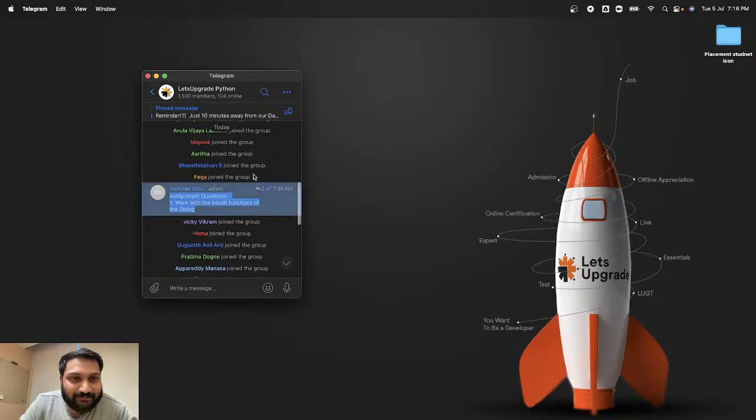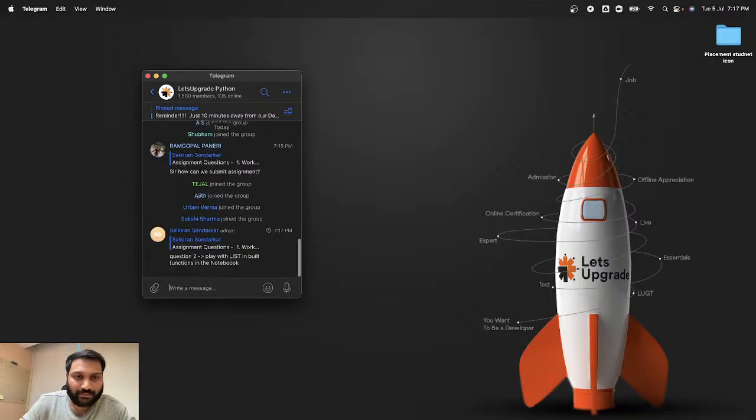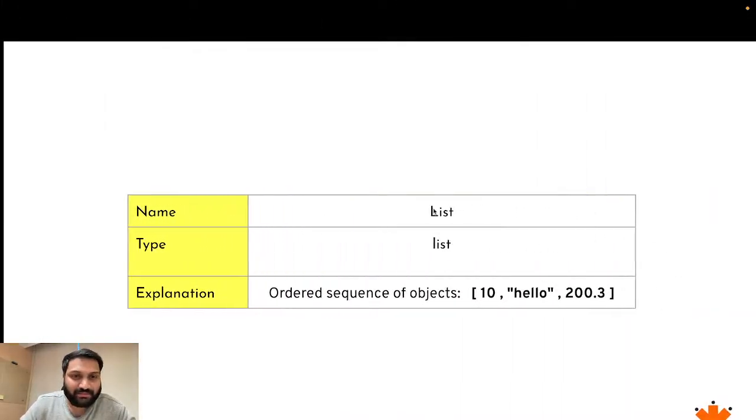Question number 2 for the assignment: play with list inbuilt functions in the notebook. That is the second assignment, by the way.